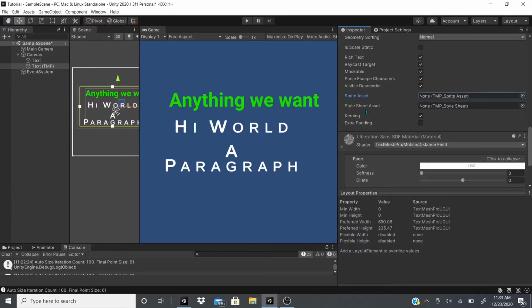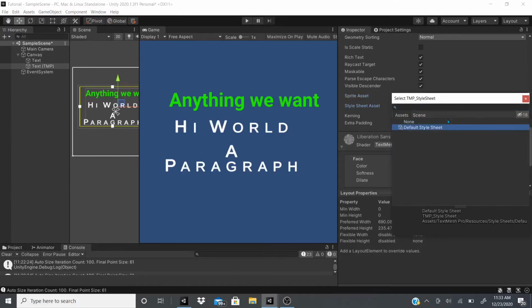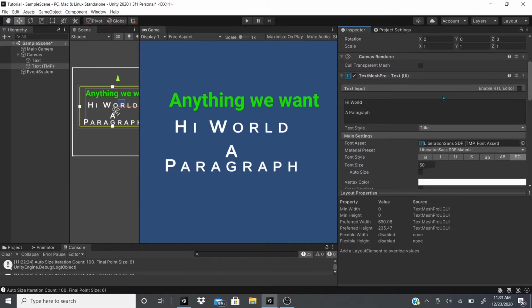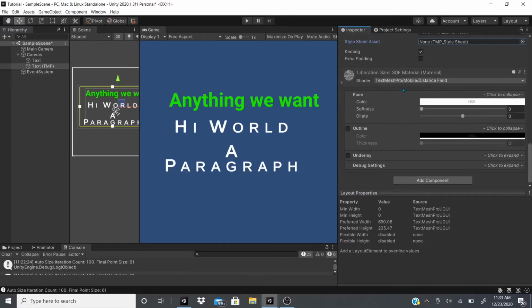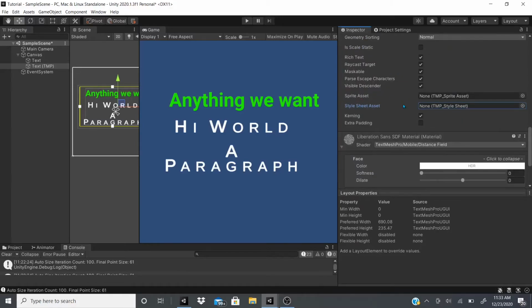The Text Mesh Pro provides sprite assets and style sheet assets. So this is, let's say I don't have anything set up, I could just add these style sheet assets, sprite sheet asset, and it will add it for me. Kerning, this just specifies the spacing between pairs of characters. So you could see the P and the A right here. It kind of gets them together. It closes them up.